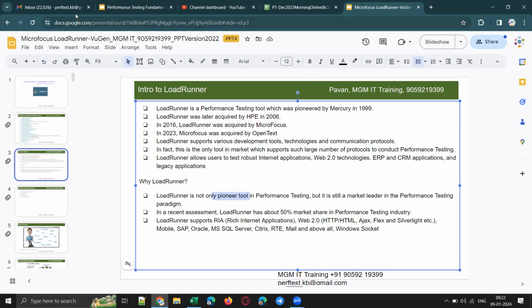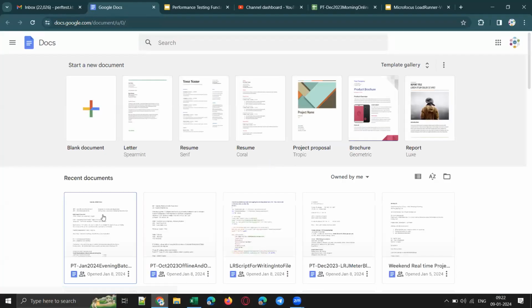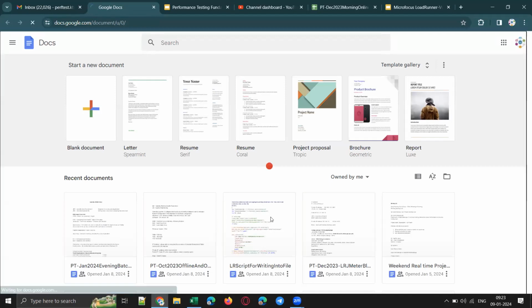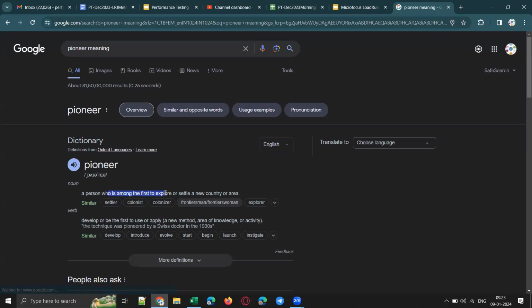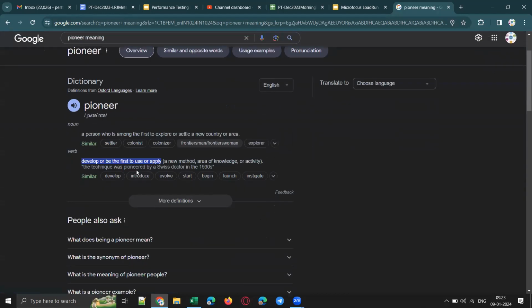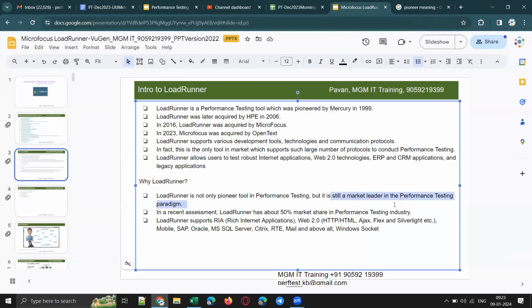And it is not only a pioneer tool. What is meant by pioneer, guys, by the way? Leader or the first one in the field, right? A person who is among the first to explore, or develop, or first to use or apply. So it is not only a pioneer tool, but it is still a market leader in the performance testing paradigm.